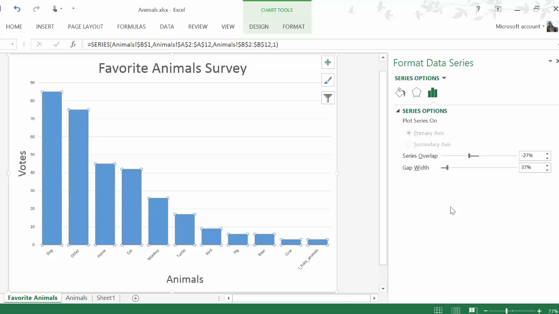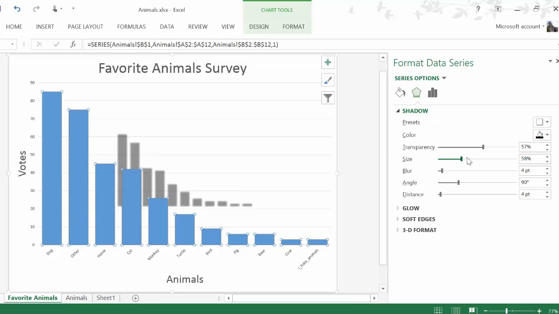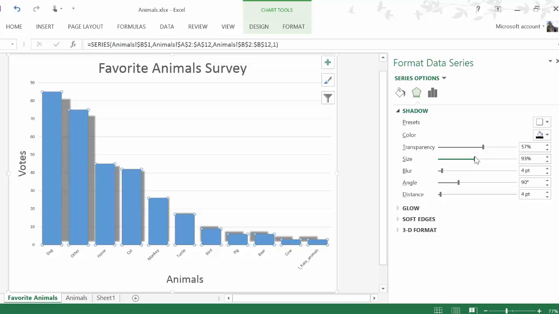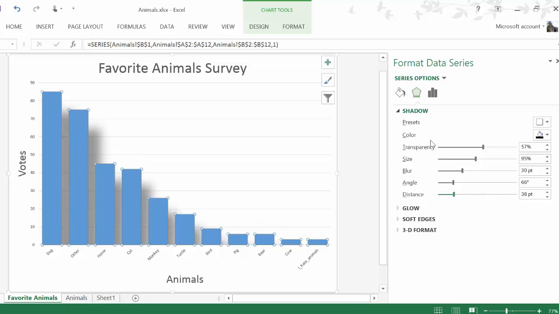I like that. You can also play around with some of these effects. You can add shadows. There we go, there's a shadow. We can blur the shadow a little bit. You can angle the shadow. Not sure what that's doing. Distance. So you can play around with all these different effects.